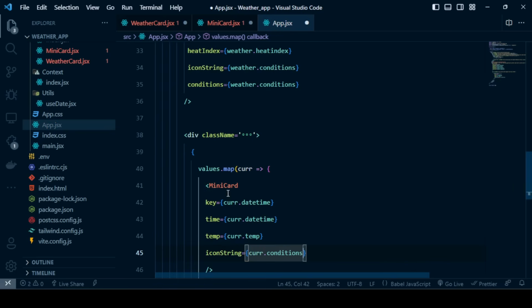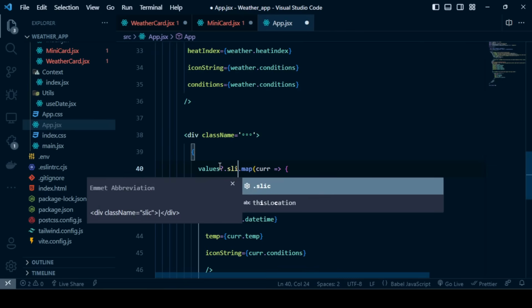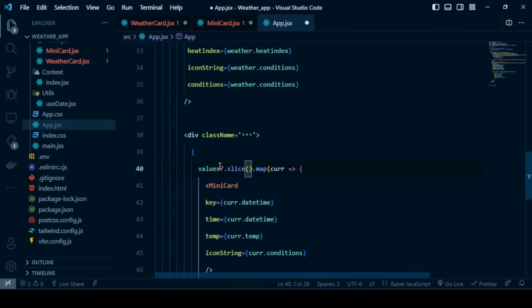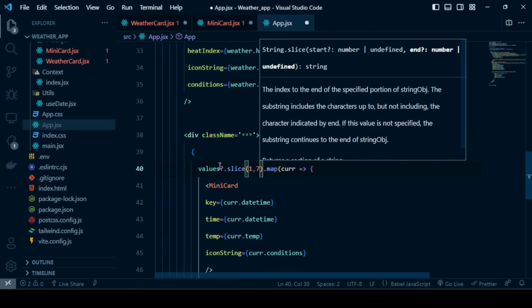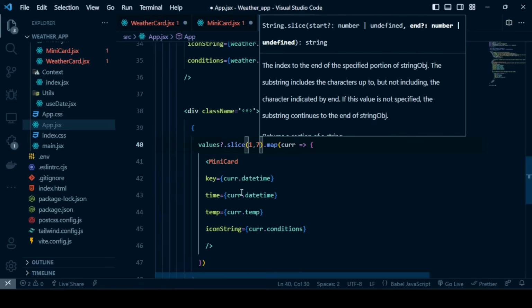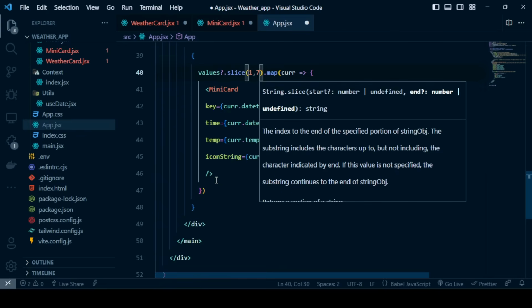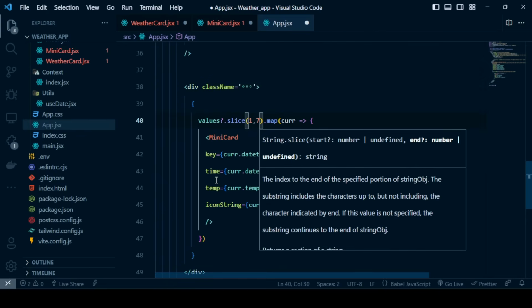Yes, that's it. And we will check if the values array exists or not, so that there will be no error-prone code. And if the values exist, we have to slice it. Slice means basically copying the array from a particular index to a particular index. So we'll be starting from index 1 up to index 6, so the 7 is excluded here. So yeah, that's it for our code. And now let's check our application.